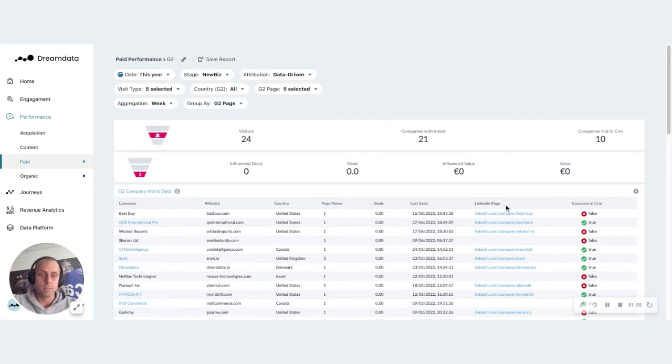I can go in here myself, go directly to the LinkedIn page of these companies, start adding the right personas. I can see if they're in our CRM already or not. And the last use case is really to hand it over to the BDR team, the meeting bookers, the SDRs, whatever you want to call them. This is real intent of people looking at your competitors, so it's pretty relevant to get in front of them.